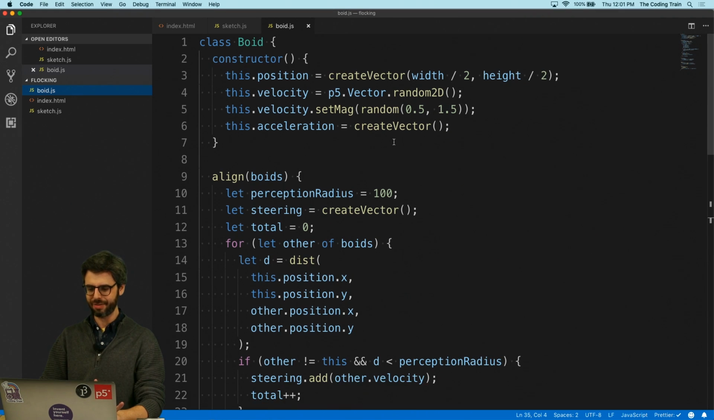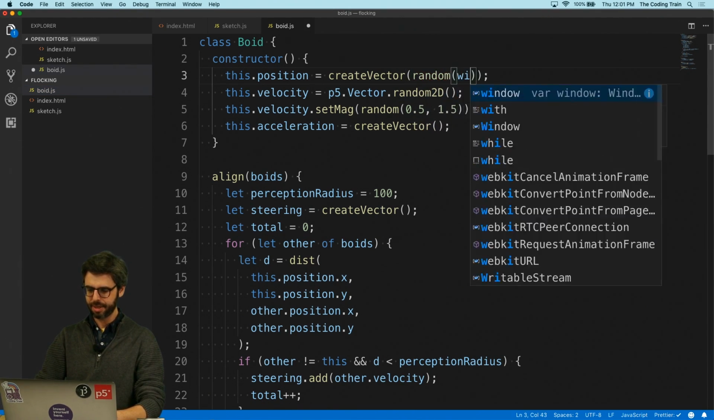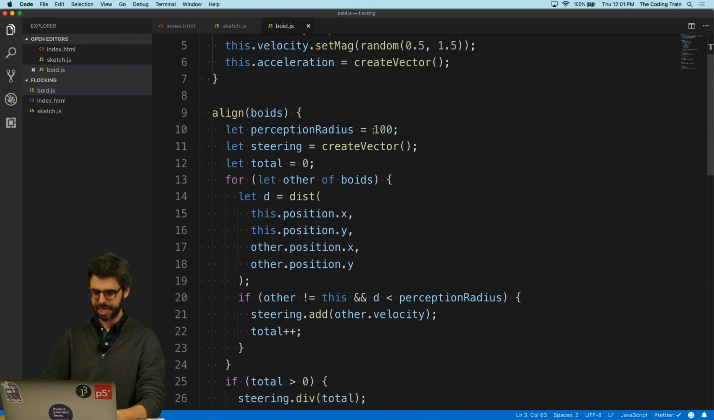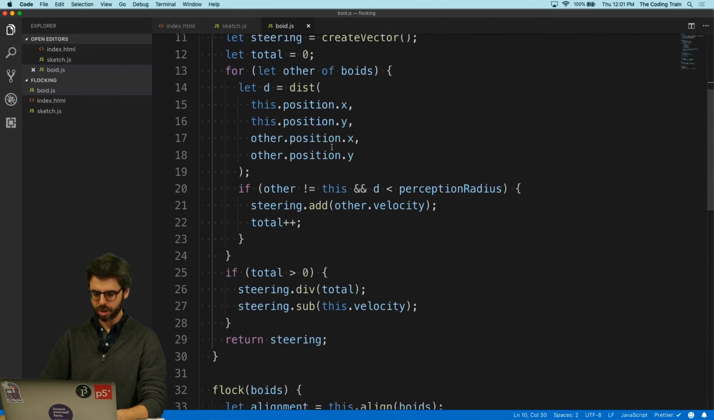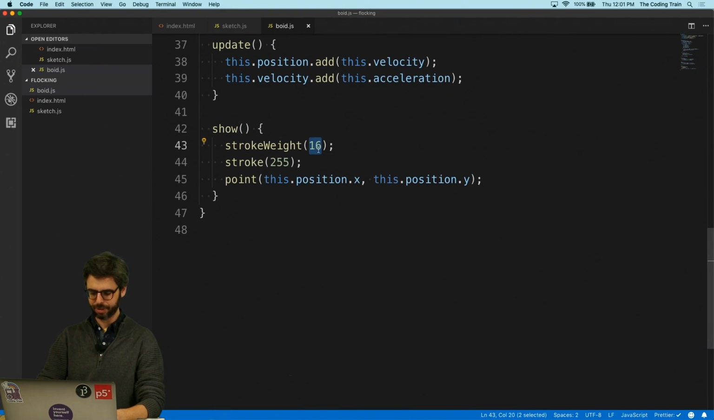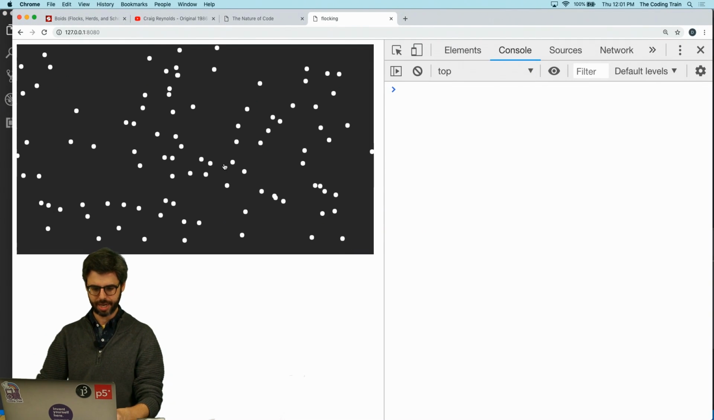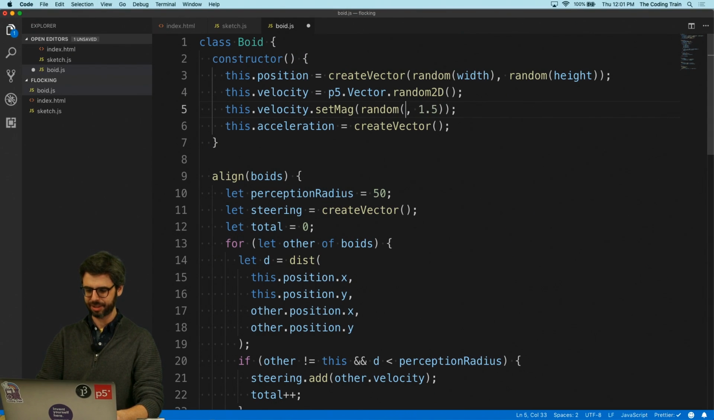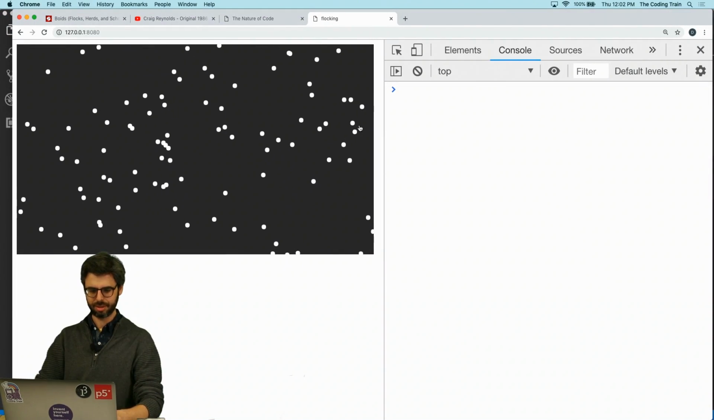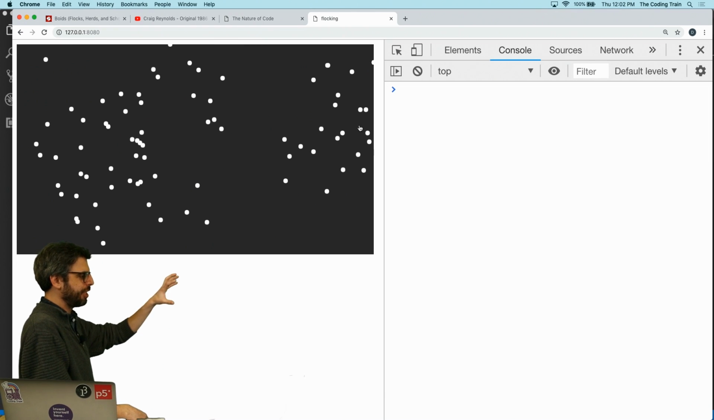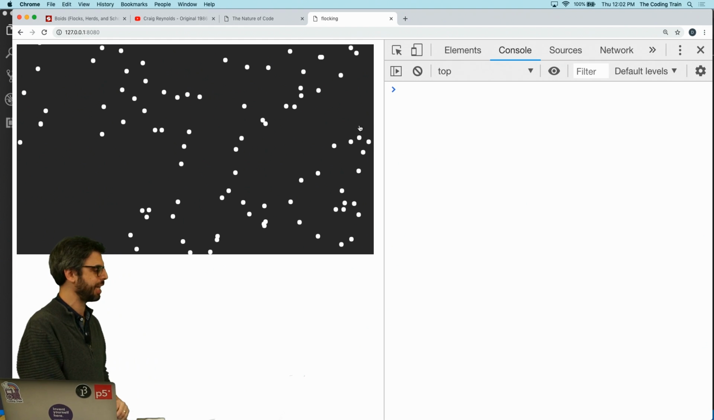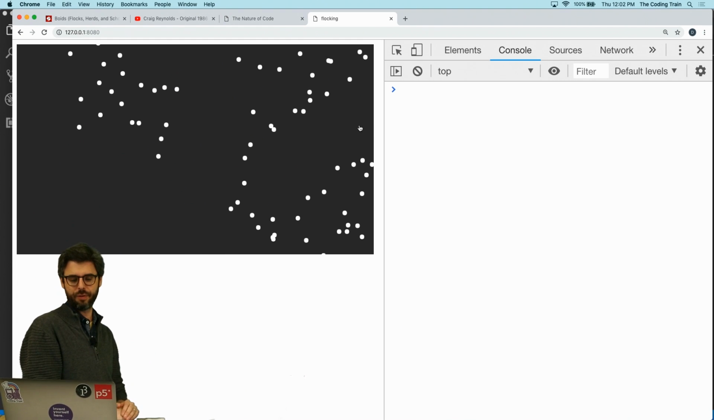Let me actually not have them all start in the same place, just to see this effect happen. Let me start them in random places on the screen. Let me make the perception radius a little bit smaller, and draw them a little bit smaller. And let me have them start out going quite a bit faster. So you can see as they get near each other, they start to average each other's velocity with their neighbors, and you can start to see these clumps moving together.